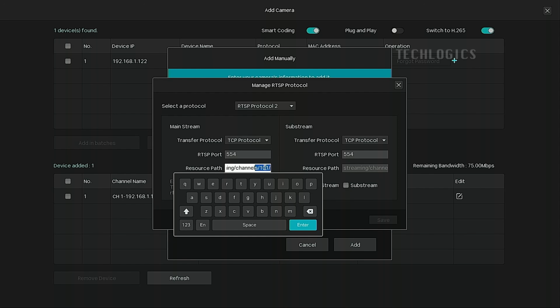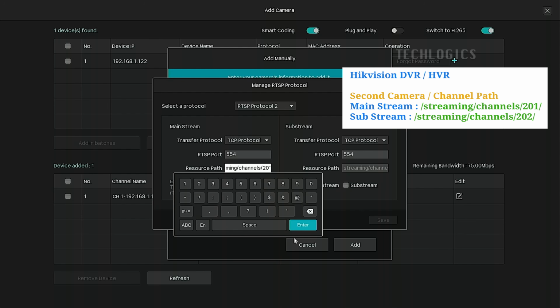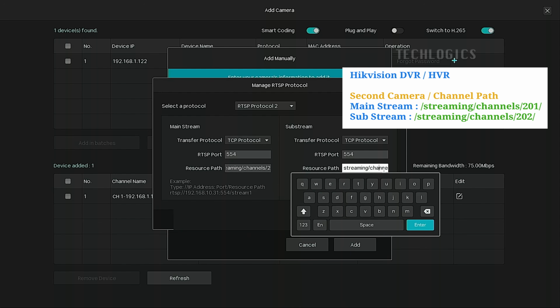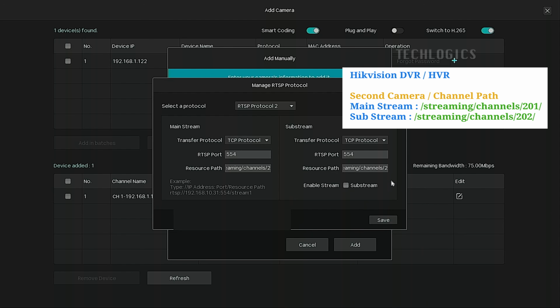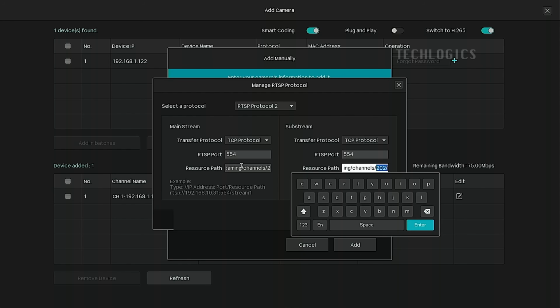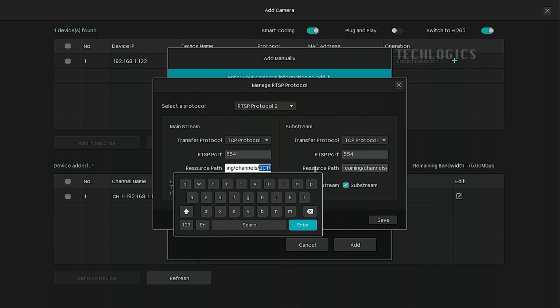For example, choose RTSP Protocol 2 to input the streaming channel path for the second camera channel of the Hikvision DVR. On this page, similar to before, you will see two options to enter the streaming paths, mainstream and substream. Enter the second camera stream path as follows. The streaming path for the second camera's mainstream is streaming/channels/201/, and the RTSP port and transfer protocol remain unchanged.